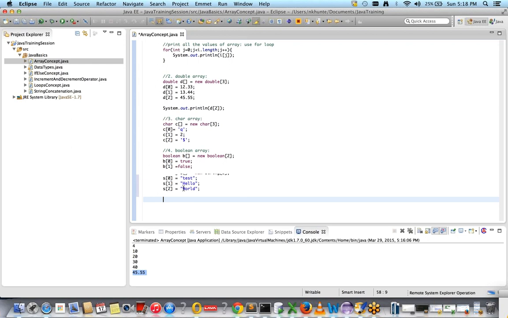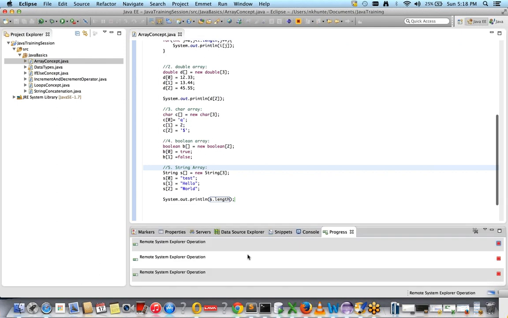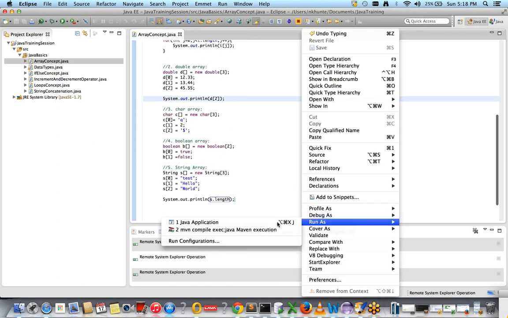Now I want to check the size of a string array. System.out.println s dot length, the length method is there. If you run this program, you will get s dot length as 3. Some process is going on in Eclipse, so let it complete first, or we can terminate these processes. Right click on it, run as Java application.